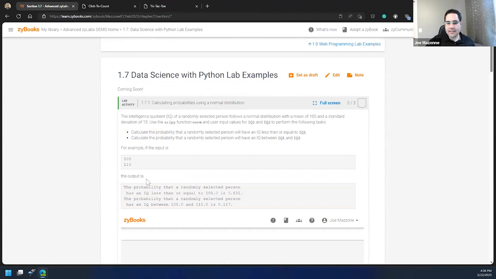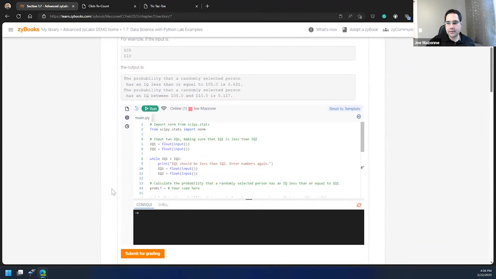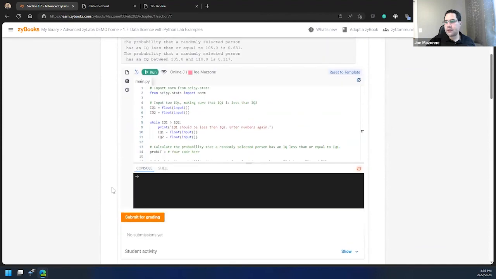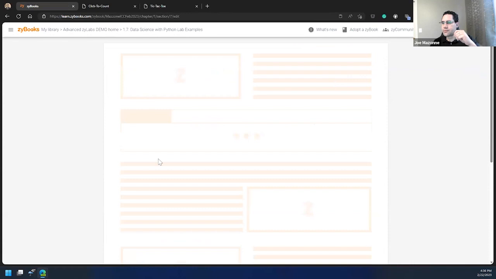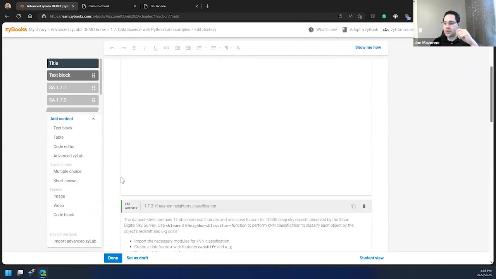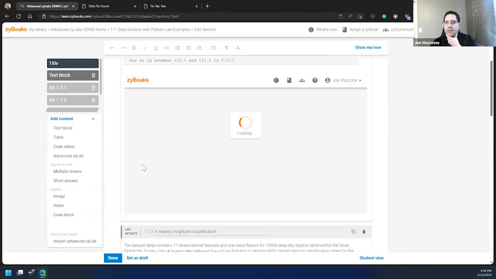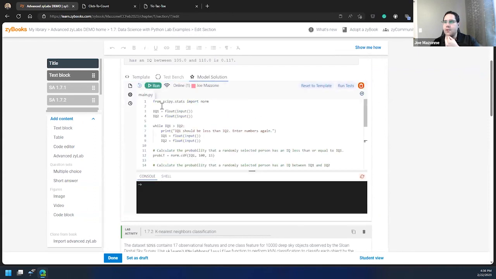Let's take a peek at the data science stuff. So of course, we have different libraries that help support data science. We're looking to expand this set, especially to support the data science zyBooks from the model solutions for these. So you can see we have SciPy here.